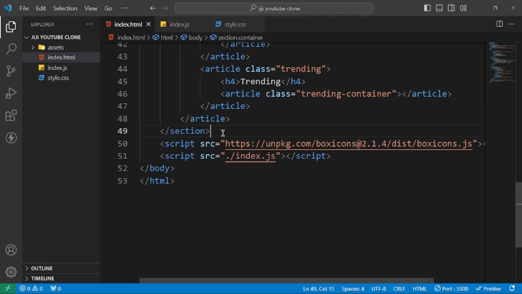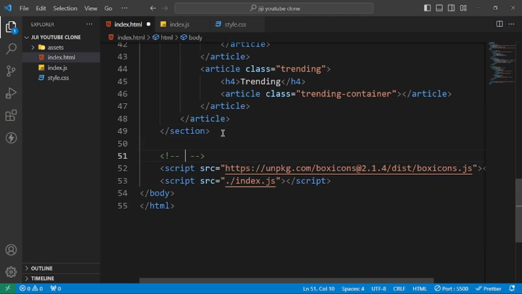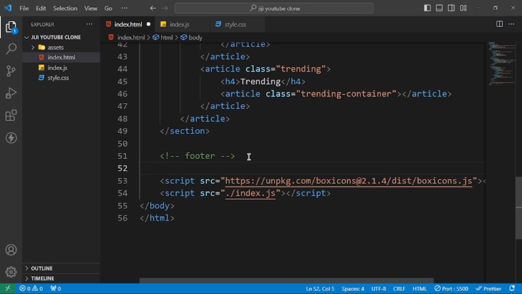So we have to first give it a comment. I'm going to say footer. This is the first thing we want to put. So in our footer, we want to display, but before the footer, remember we have the SVG, right? So the SVG, we want to display it first before the footer. So I'm going to make it like this.